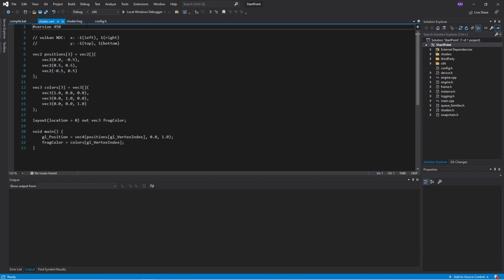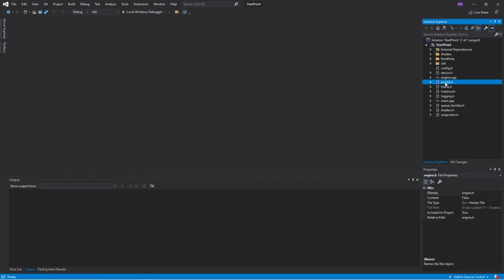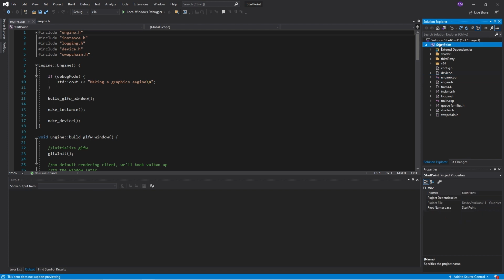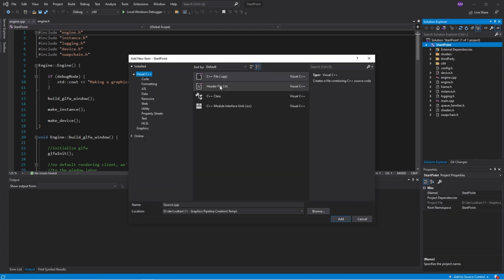So we're going to be doing the pipeline stuff, so let's get rid of everything except for maybe the engine. And we'll also add a file to hold the pipeline code.